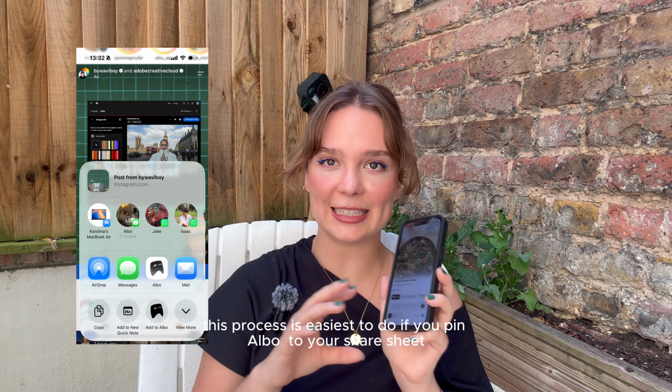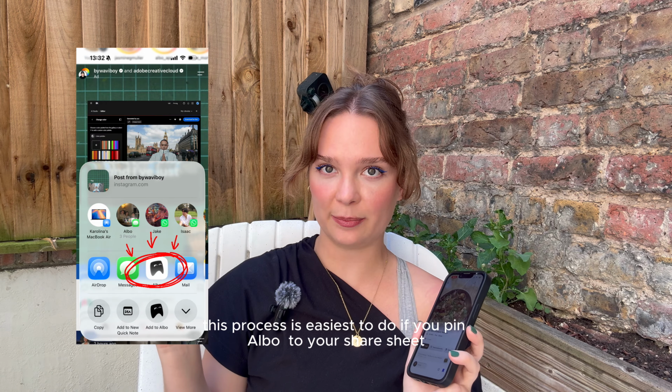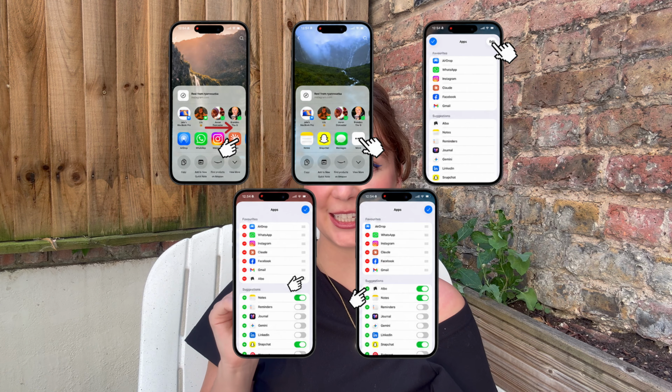By the way, this process is easiest to do if you pin Albo to your share sheet, which we teach you in the app how to do, but screenshot this if you want instructions.